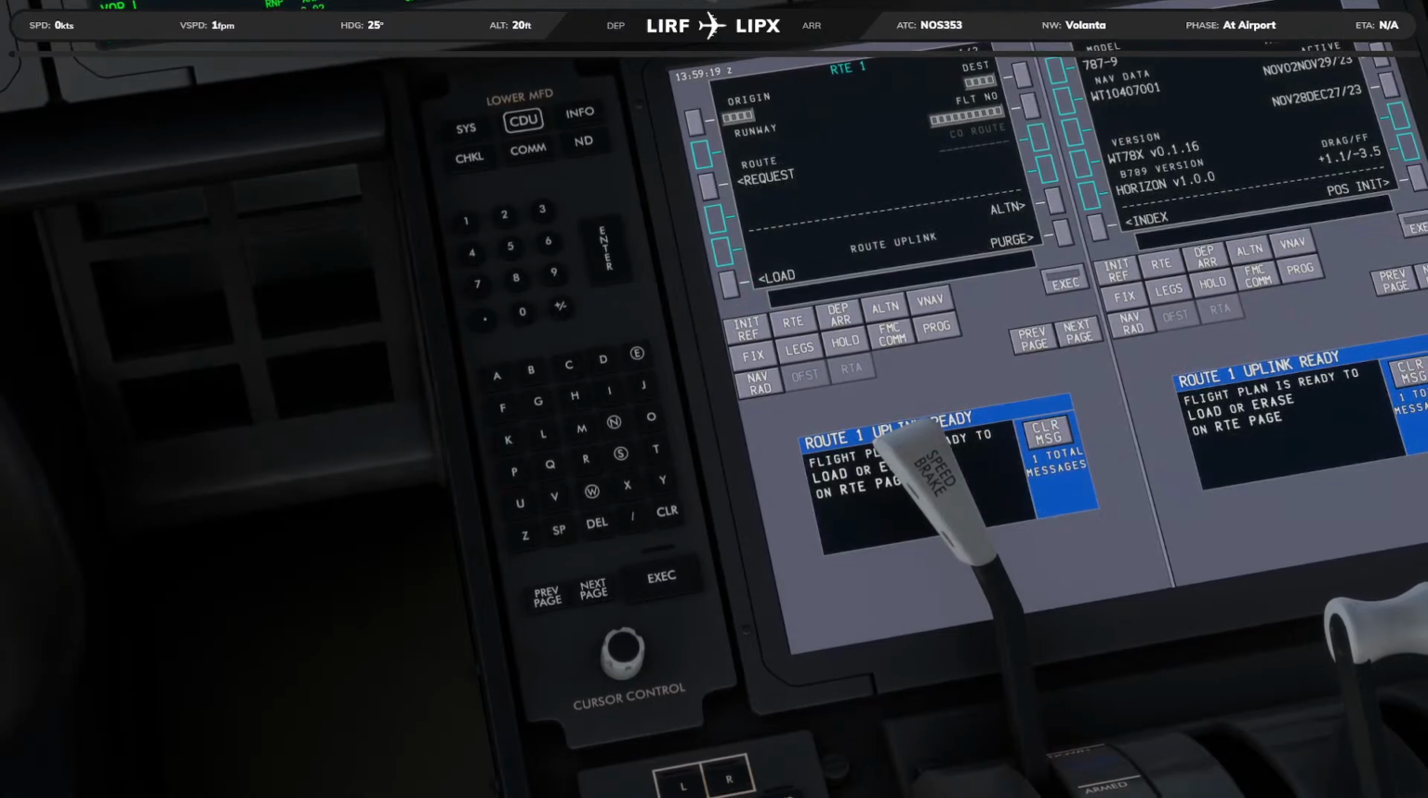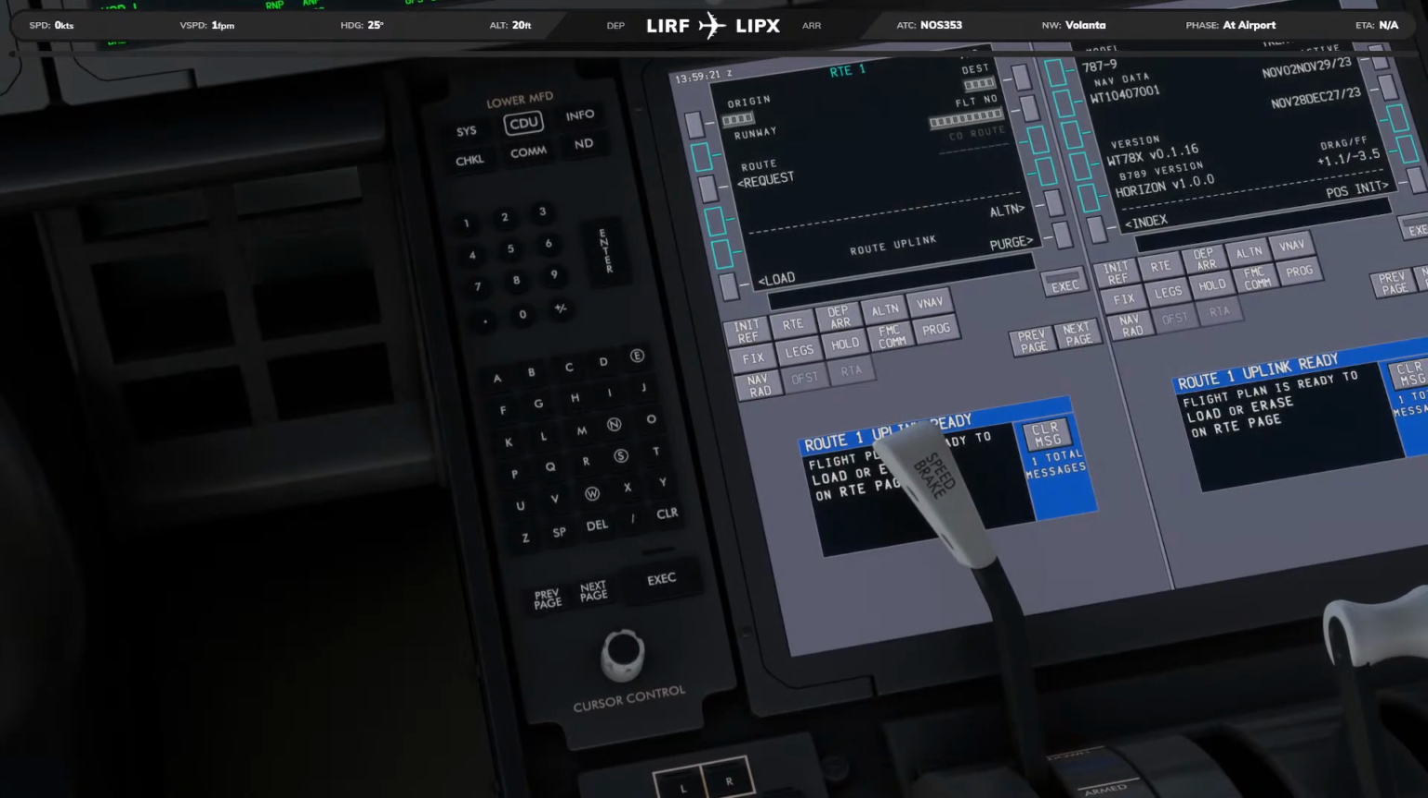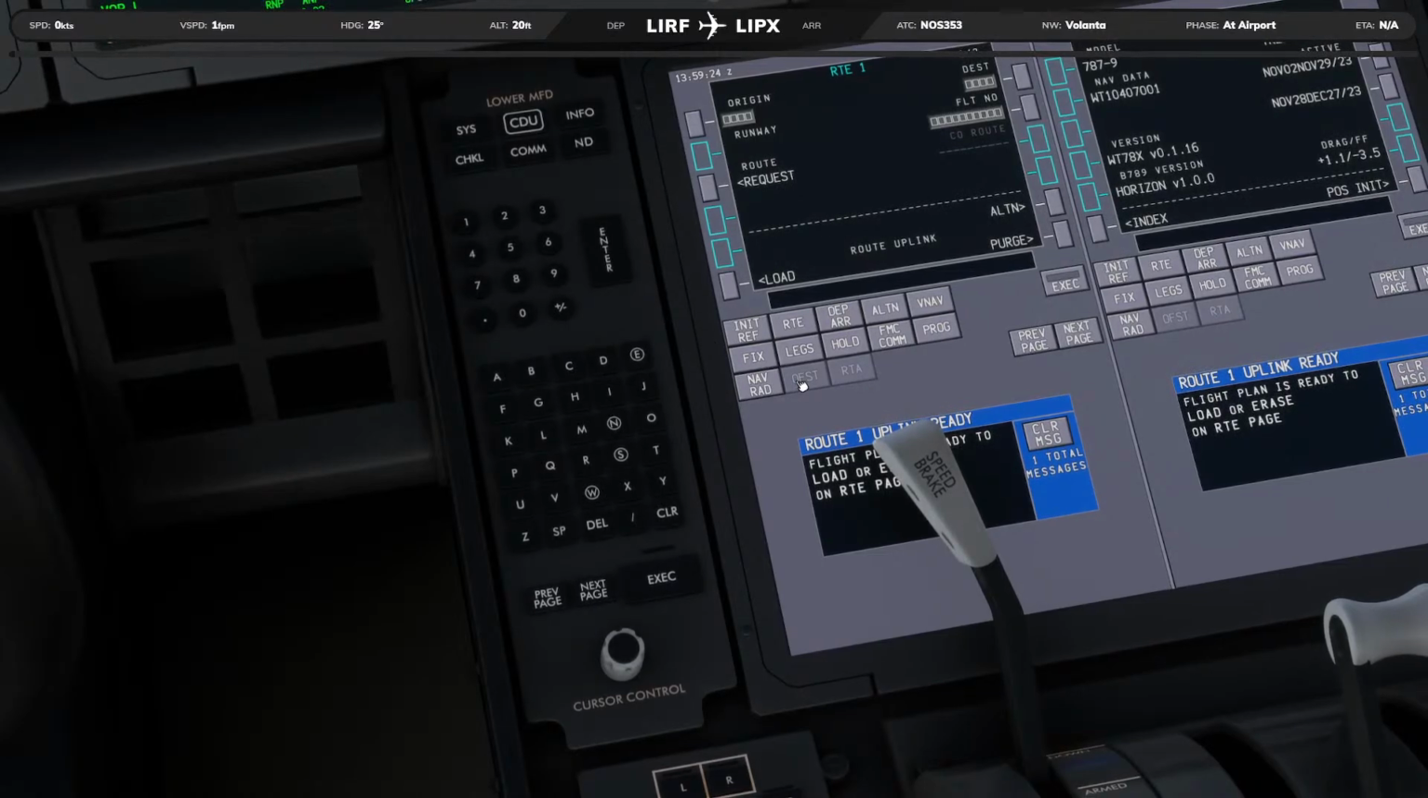Stream is fine. Comparison for the 787 and the 78X, they're pretty much at par, I think.